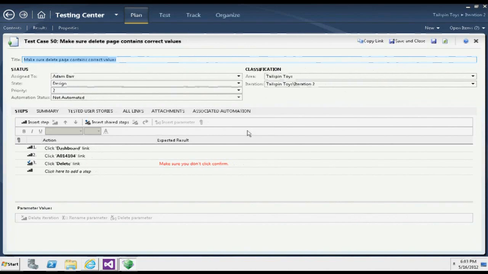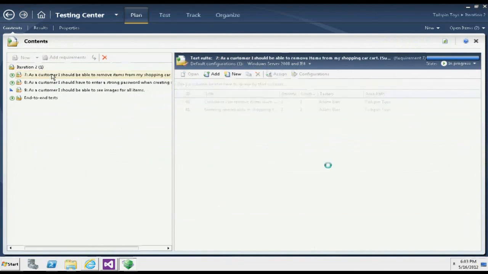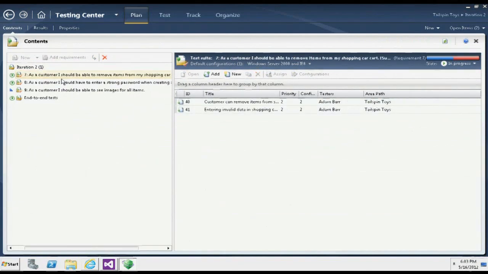How do you plan the sequence of which tests to run and when to test them? That's a great question. It varies based on the type of what's called a test suite that you create. So when I come into my test suite over here, there's a few different types of test suites.